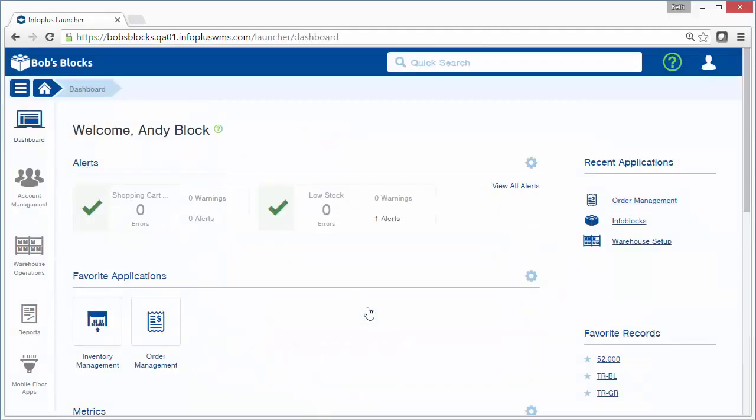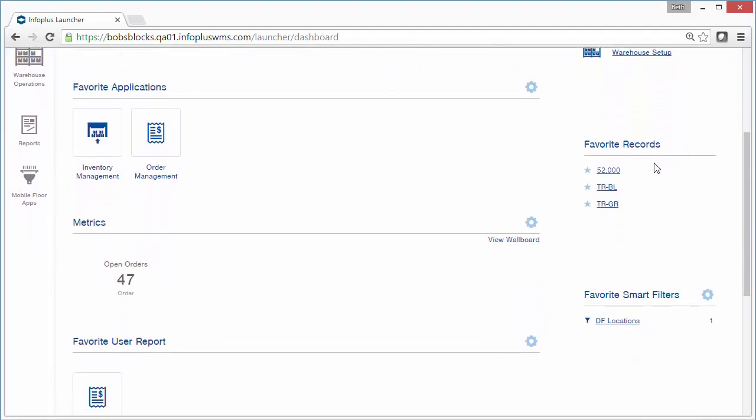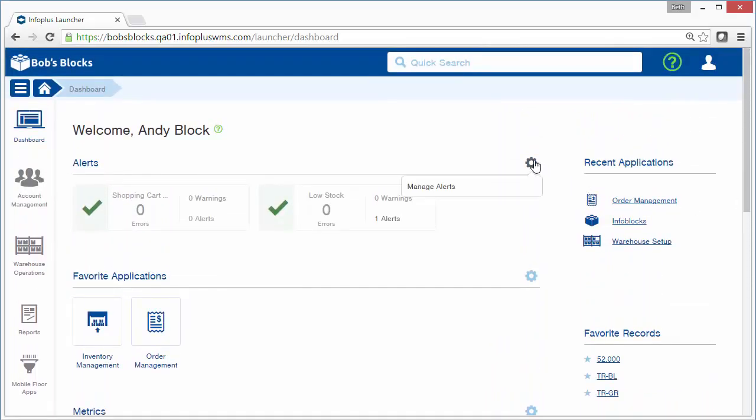This is the Infoplus Dashboard. You can consider this your home page in Infoplus, and it is customizable in terms of what you want to display in each of these sections. You've got alerts, which will alert you with errors and warnings about a variety of items, favorite applications, recent applications, favorite records and smart filters, metrics, and reports. Anytime you see a gear icon next to a section, that's your indication that you can customize that section.